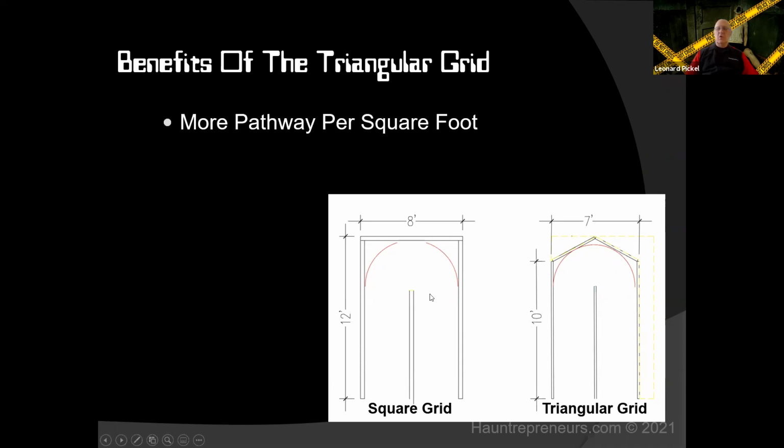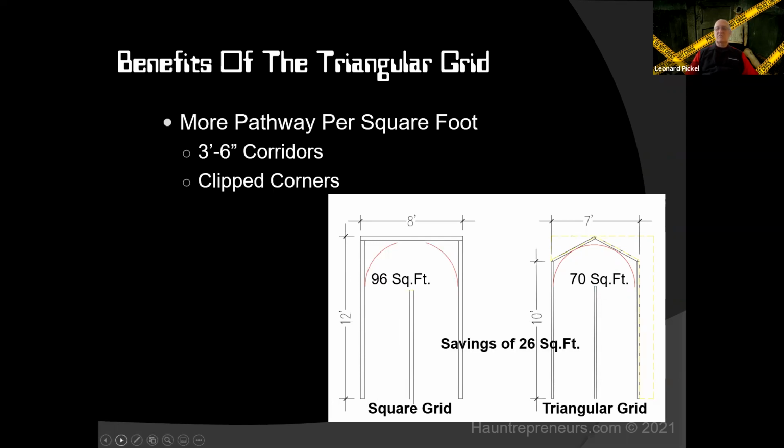This is a typical U-turn for a square grid. If you do that same pathway in a triangular grid, you're saving width because the wall pathways are only 3'6" instead of 4 feet. And you're clipping off the corners that are wasted in a pathway anyway. No one's ever going to walk into those 90-degree corners. So you clip those off a little bit and save some square feet, save some area there.